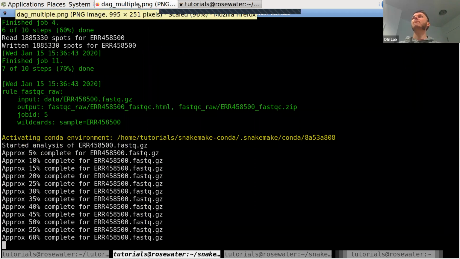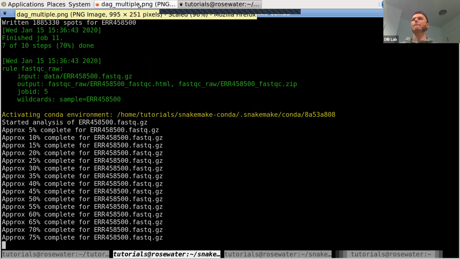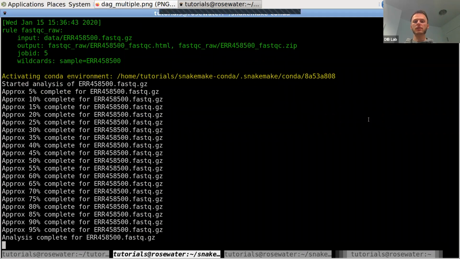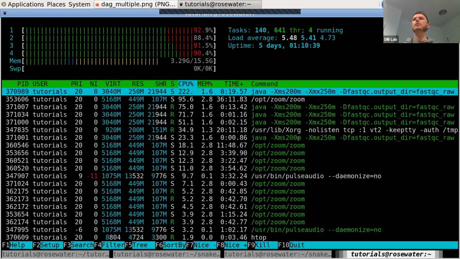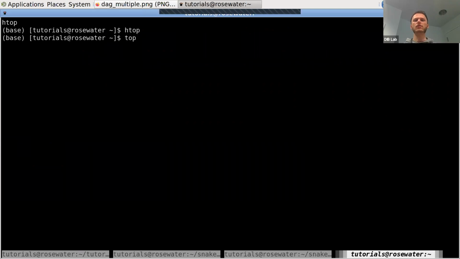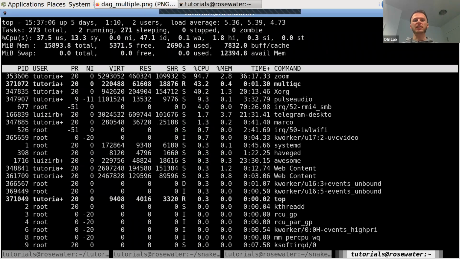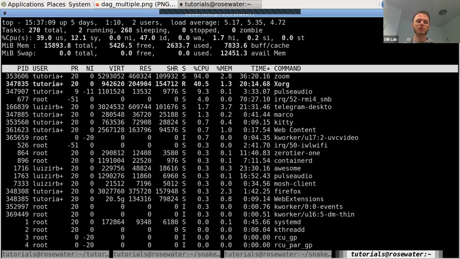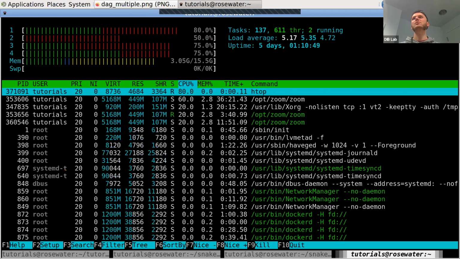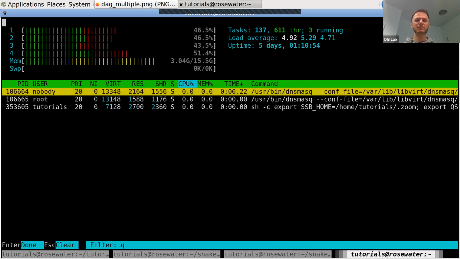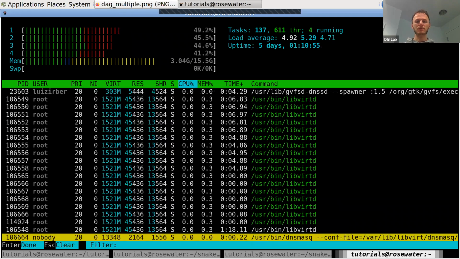Yes. What was the command that you used to be able to see the jobs running? On my computer, this one is htop. Usually computers have top, but it's very black and white. So I like htop because it's more colorful and can do other stuff like filtering.